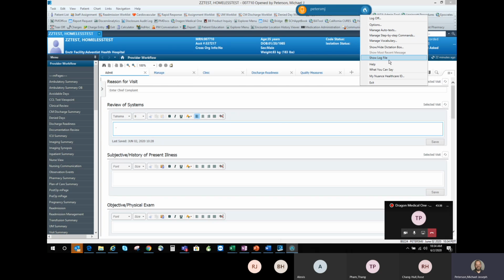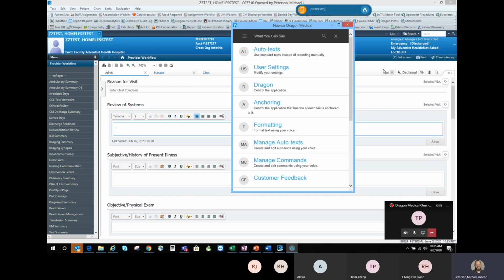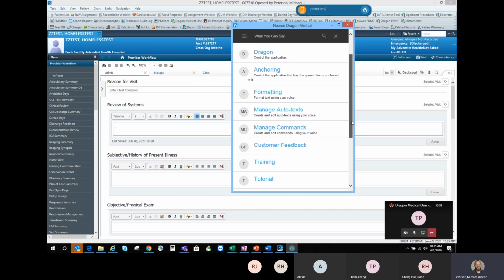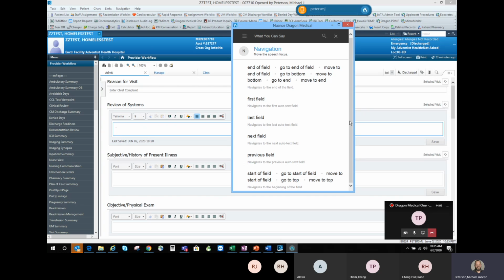Okay, so let's see. The only other thing I can think of that would be helpful is there are a couple of help areas in this menu item here. This one says what you can say. This is kind of in lieu of breaking out the manual. You can go in here and figure out what am I able to say with navigational commands. If you hit navigation, it'll tell you all the areas in which you can move about in the document without having to touch the mouse, that kind of thing.